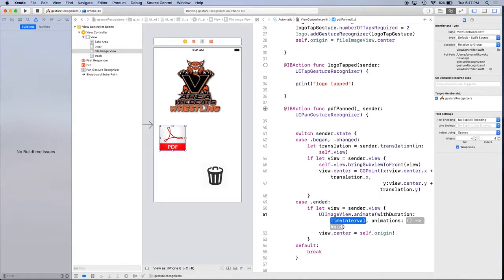Animate with duration. Our time interval is going to be 0.5, so half a second. Let's do it 0.3 of a second. And then our animation is going to be this code. Again, you saw me create animations. I can't create animations, but this I can do. Like if something's got to move and snap back, you can animate it over a few seconds so that it looks nice.